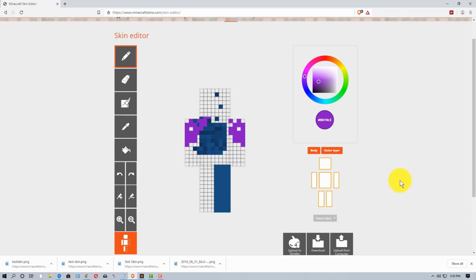Now there are two layers here. There's a body layer, which is like the skin, and the outer layer, which is like the clothing. But you can put clothing on the body layer too. It's just basically two layers. Your skin has two layers to it. There's actually a third layer if you have armor on, like a helmet or some armor of some type. It will go over top of your skin and your clothing.